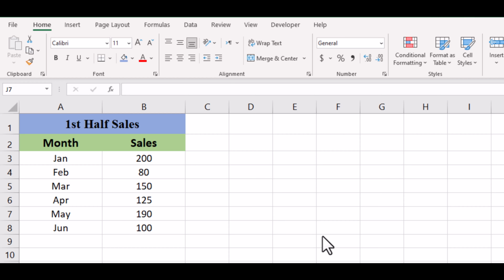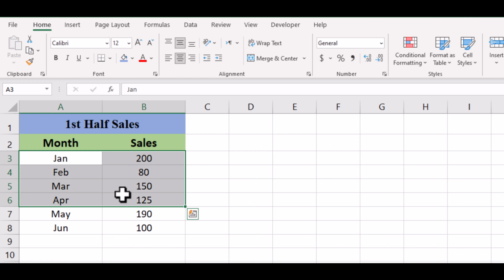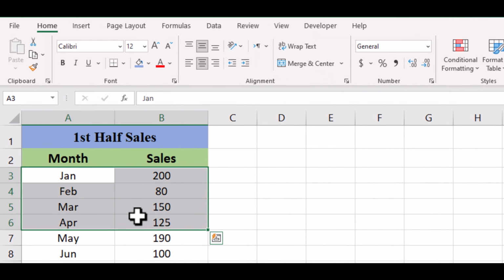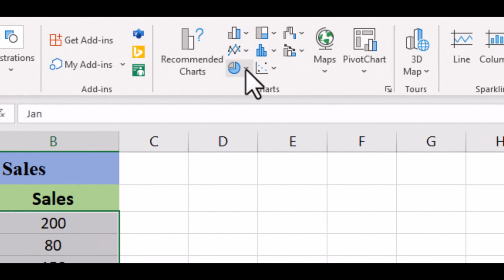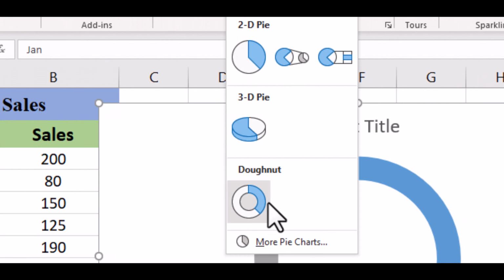First step, select the data that you want to be represented in the chart. I will select from January to April. Click on Insert in the tab menu. From the Chart dialog box, choose Doughnut.